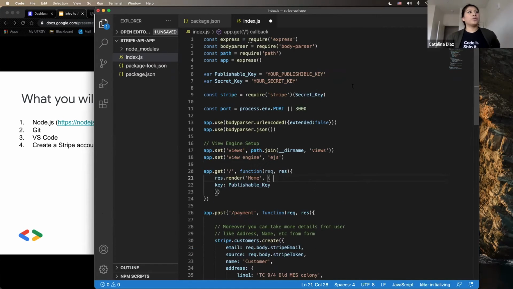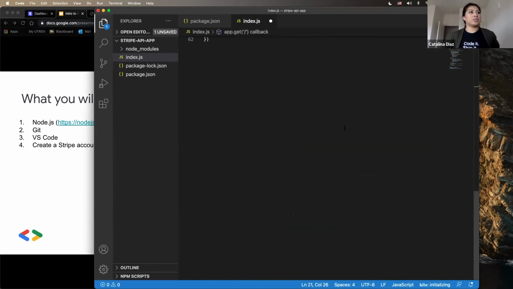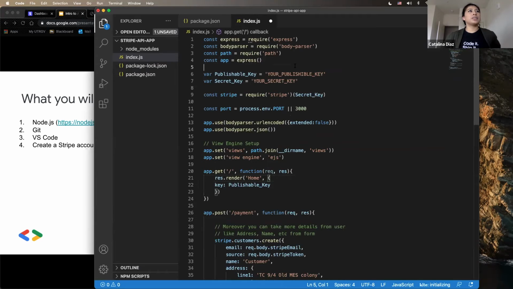Okay, so on this part, you have this, right? So basically this is just to require express, your express stuff, right? And then now this is for the Stripe stuff. So your publishable key and your secret key.